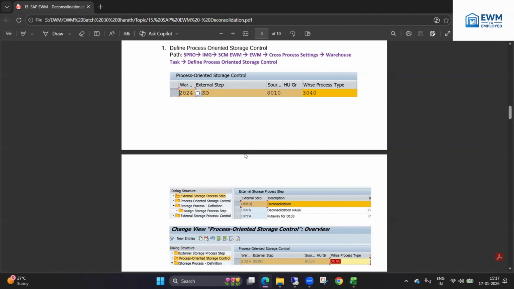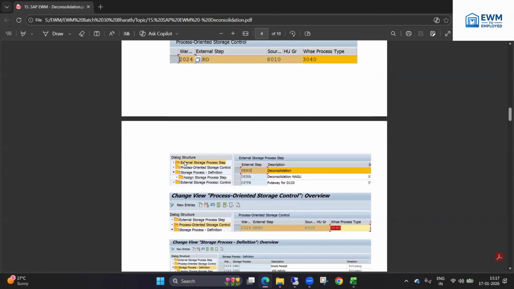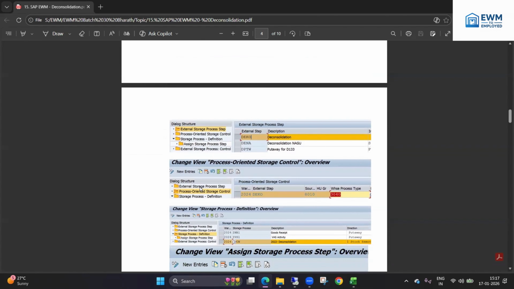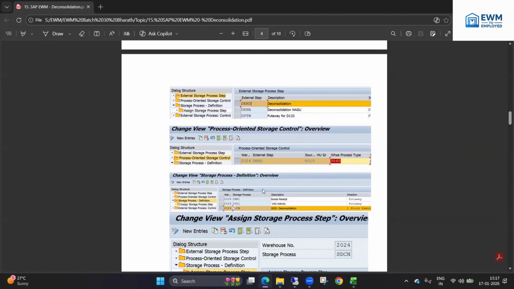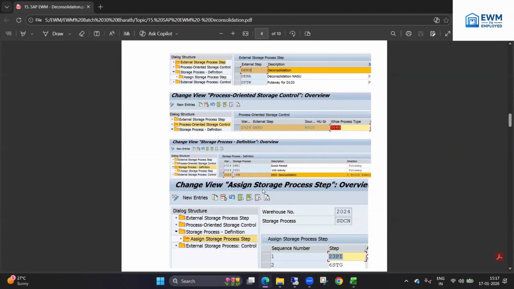So what I told, first we defined the external storage process step, and then we assigned that external storage process step to the process-oriented storage control where we use this. That is one part.